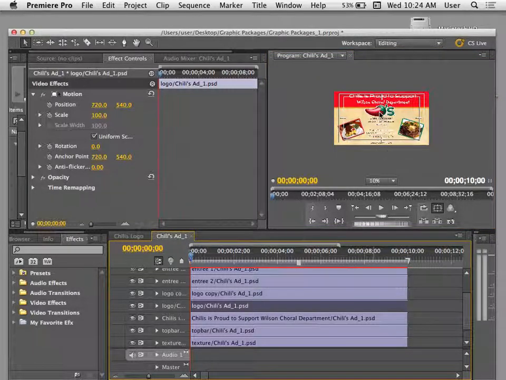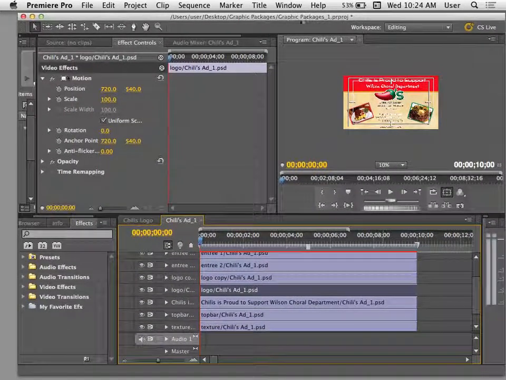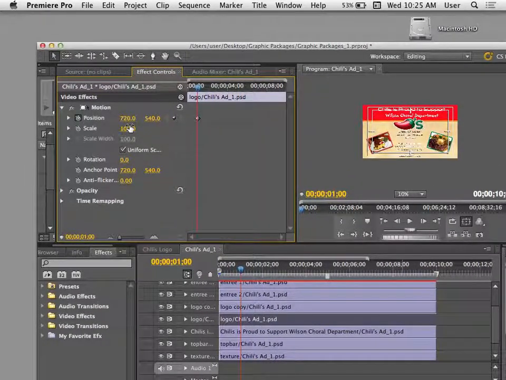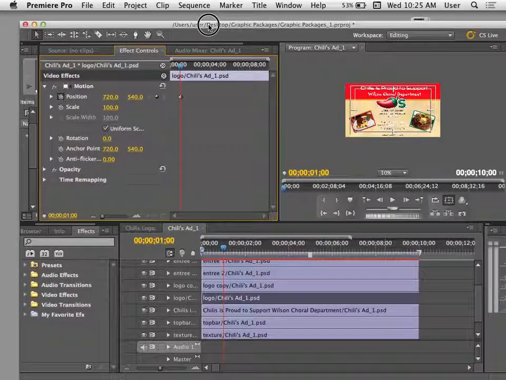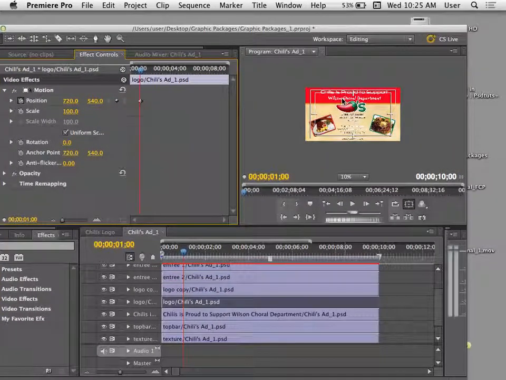I want the Chili's logo to be up here, and then in 1 second to come back down here. Since it's already there, I can go to the 1 second mark and add a keyframe for position by clicking the stopwatch. We're working backwards for this. So I've said, hey, the position is great. I love it right there. At the 1 second mark, that's where I want you to be. I add a keyframe for position at the 1 second mark.